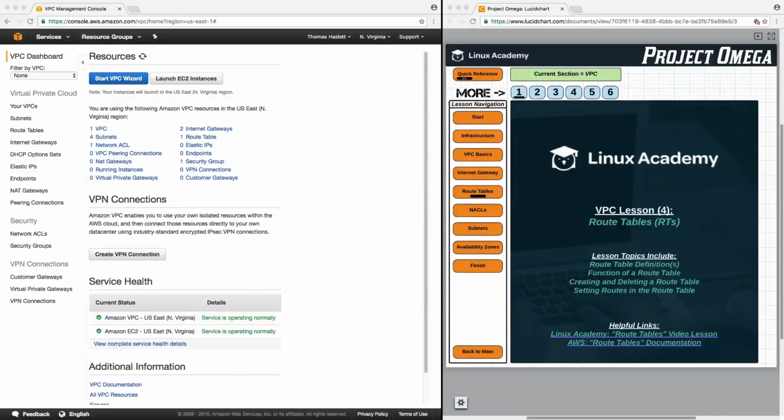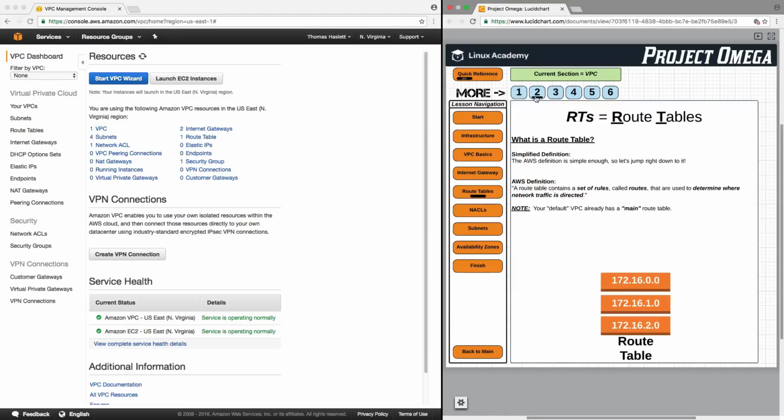Hello, and in this lesson, we're going to continue building on VPC basics, this time talking specifically about route tables and touching on route table definitions, the function of a route table, creating and deleting a route table, and setting routes in the route table. So, to start off, let's talk specifically about some route table definitions.